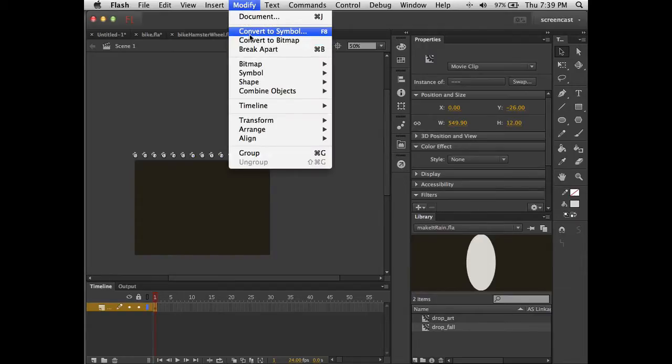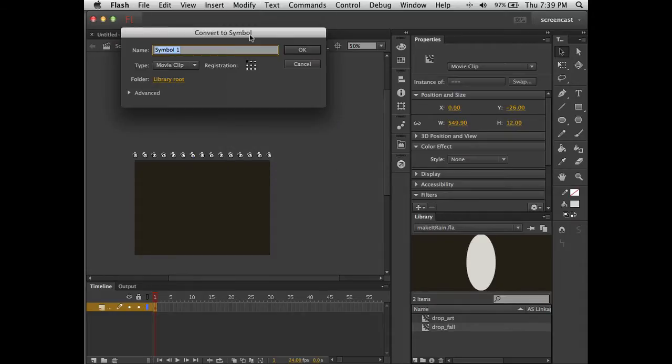This is one of those ways that it's easier to do it this way, because I've got all these instances, I've placed them on stage where I want them to be. Now I can convert them to a symbol. So I'm going to convert these to a symbol, and I'm going to call these Dropfall Mini. MovieClip is still good.